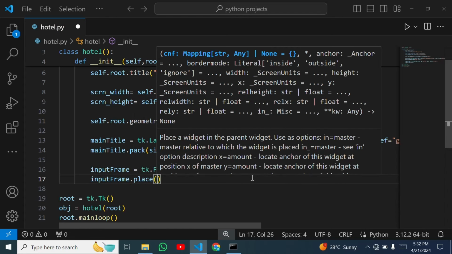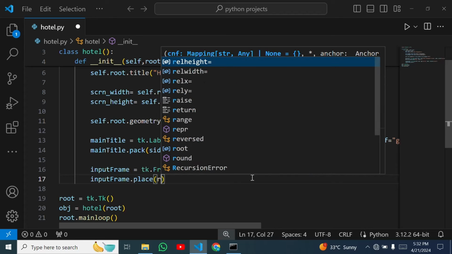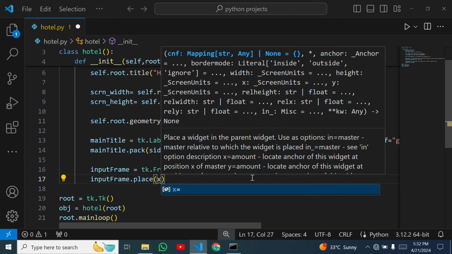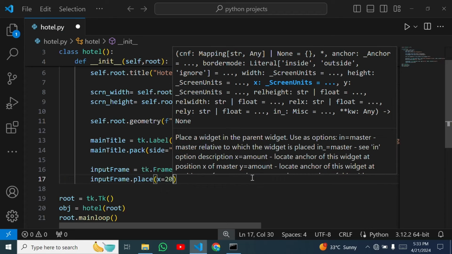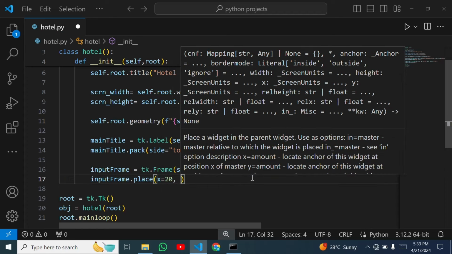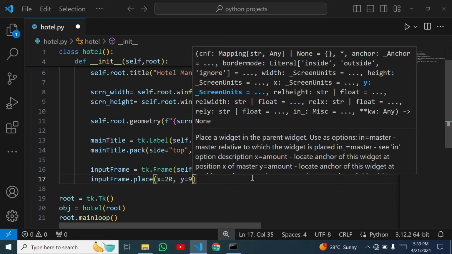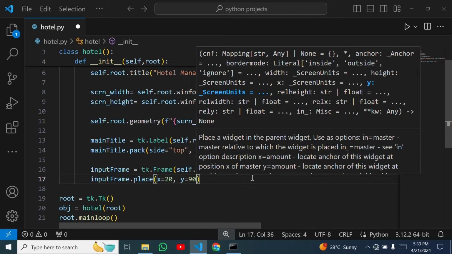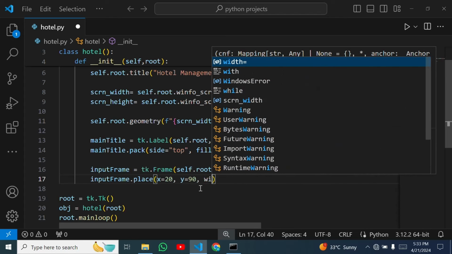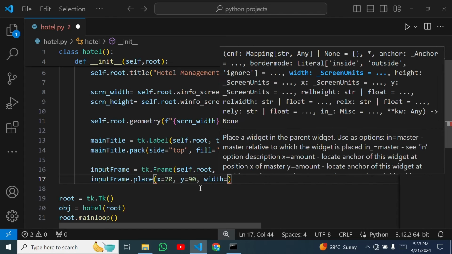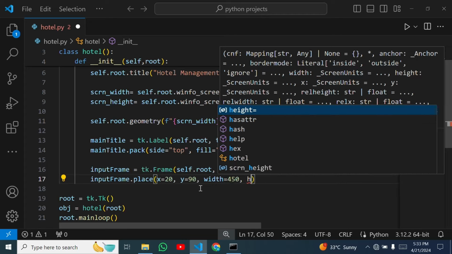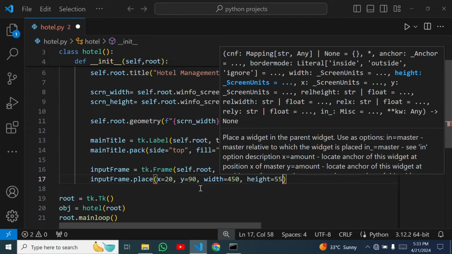Okay, and now I have to set its padding. So first I will use X for horizontally padding, and I will give value 20, and then for Y I will give value 90. Okay, so I have idea that 90 will be perfect. So next I have to set width. So here I will set width for 50. Okay, and then I have to set height. Okay, so here I will give value 550 for height, and so this is enough.